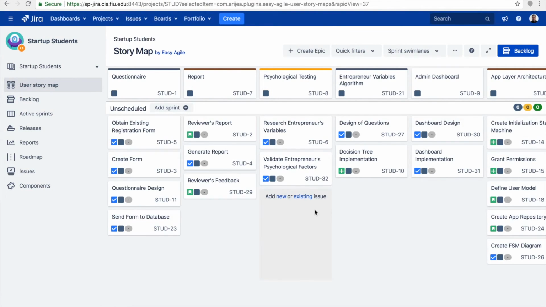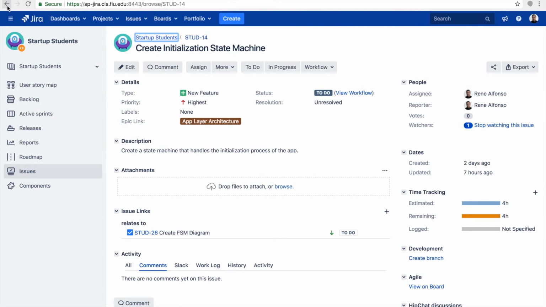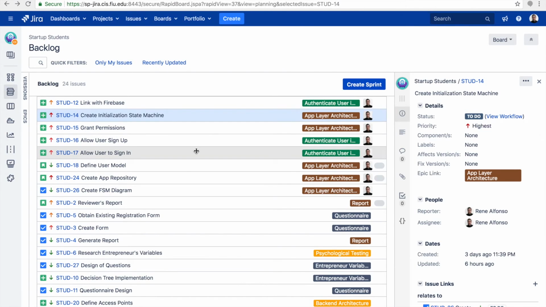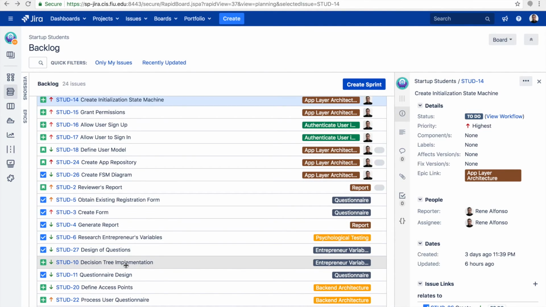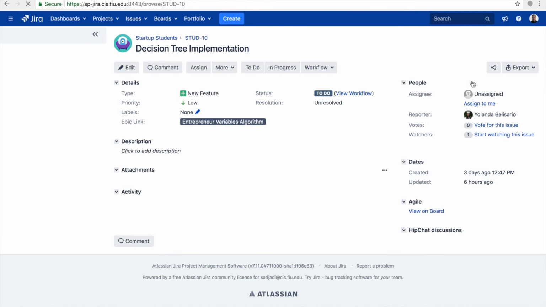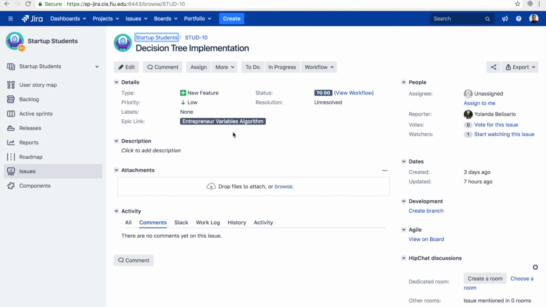On the screen we can see a little preview of our story map, and we can see the epics and some user stories on more fine-grained tasks that we'll be working on for this sprint. Another user story, for example, is the decision tree implementation. That is actually part of the epic for entrepreneur variables algorithm, and that is going to be the algorithm that handles the logic for predicting how good a candidate is for the program.